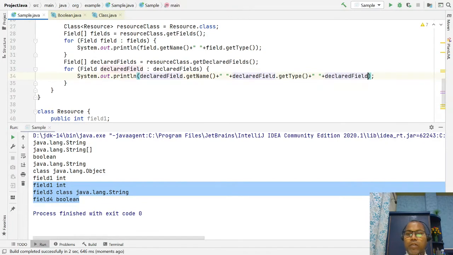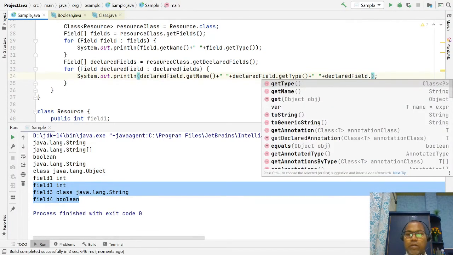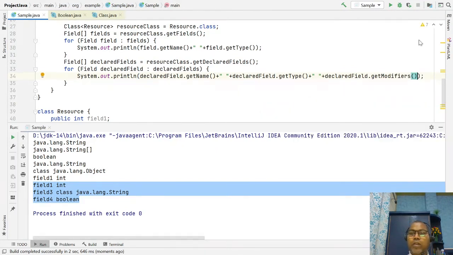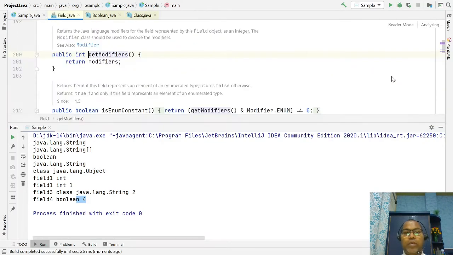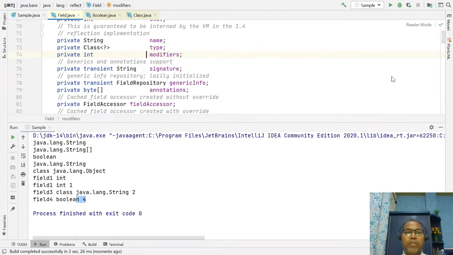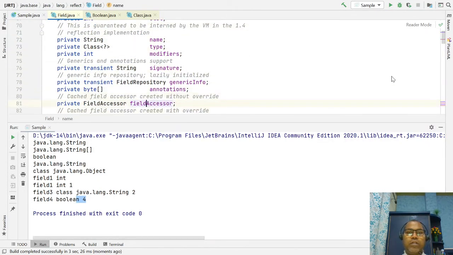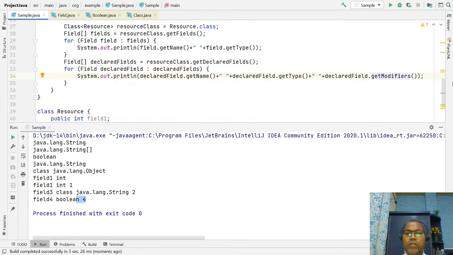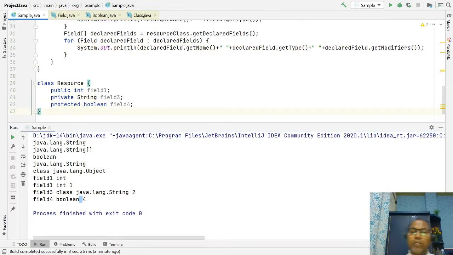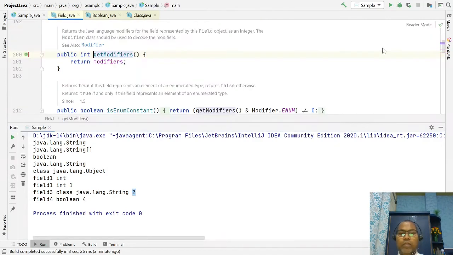Plus you can say declared dot get modifier. What kind of modifier do they have? This way you can find 1, 2, 3. The meaning of the modifier is defined somewhere. We'll discuss this: one is for public, two for private, four for protected. In this way, each particular access modifier is defined. One is the meaning of public, two is the meaning of private. So here get modifiers returns this.